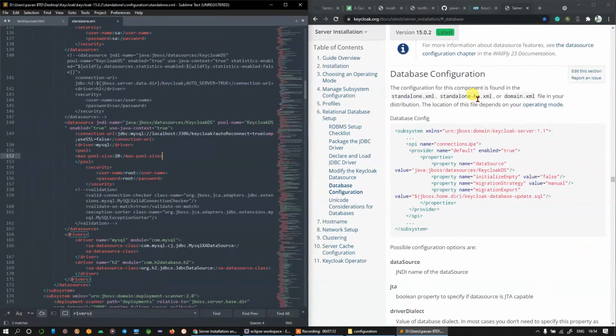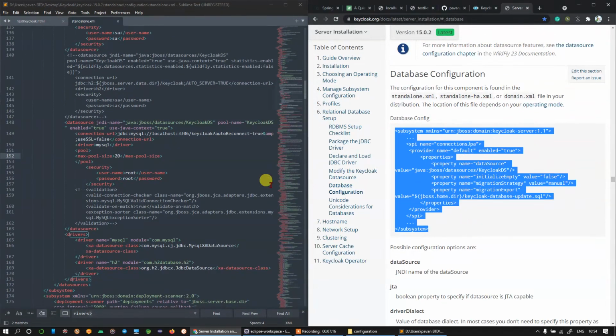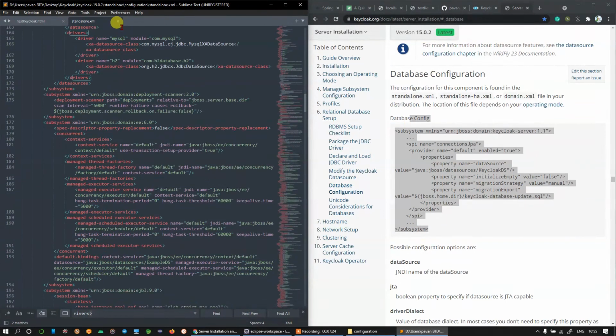So this configuration, just leave it as default. You need not touch this configuration. So that's it for your database configuration. Now your keycloak will use MySQL instead of the H2 database, but you should know that you need to have the MySQL server installed in your system for doing all these changes, and click on save.